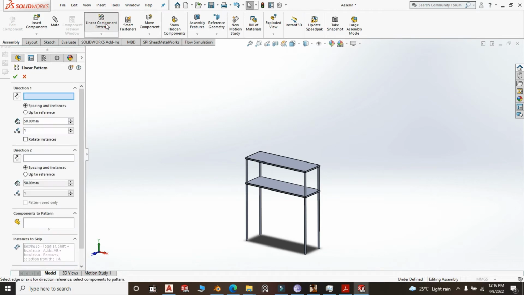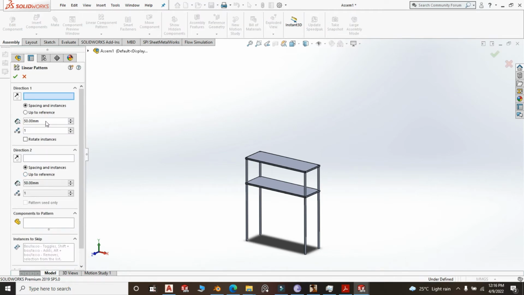Then you go to linear components. We want 3 of them. This is 500 also.